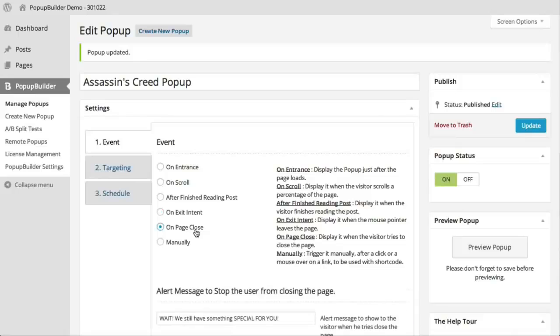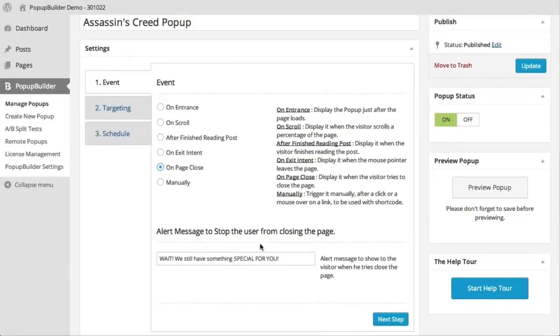Okay. Now let's close it, and we also have the page close event, and the page close event happens after the user has clicked on the X button. Okay, and we get to choose what to say to the user to ask him to stay on the page and give him the offer on our pop-up. So by default it says, wait, we still have something special for you. And I can change this to whatever I want.